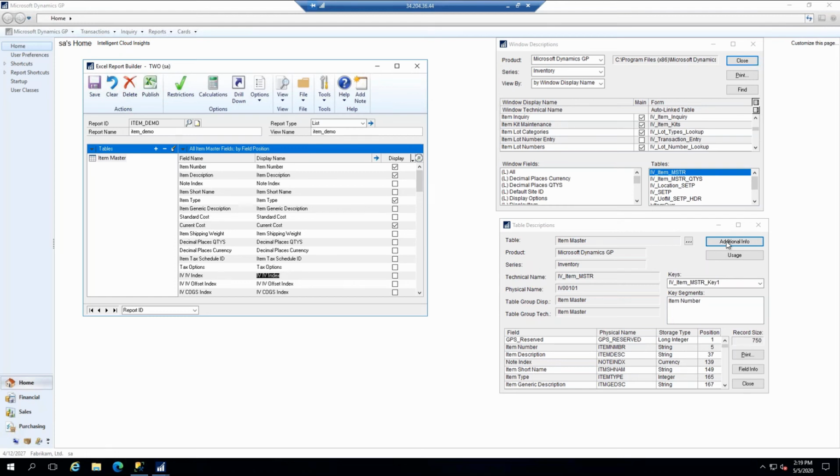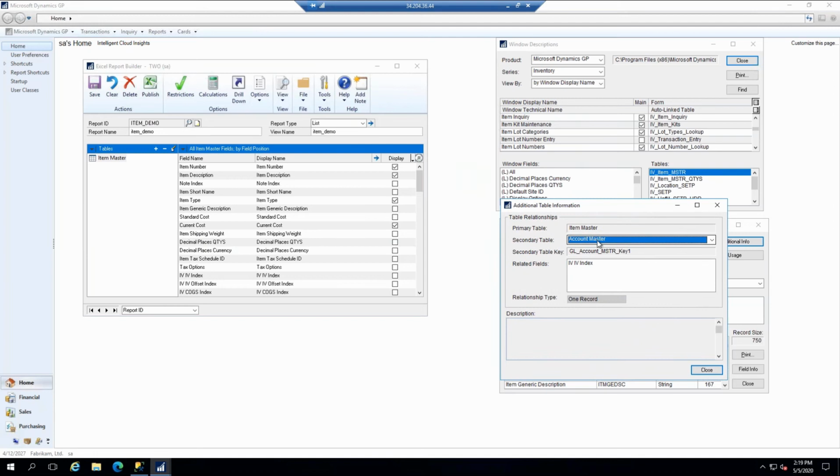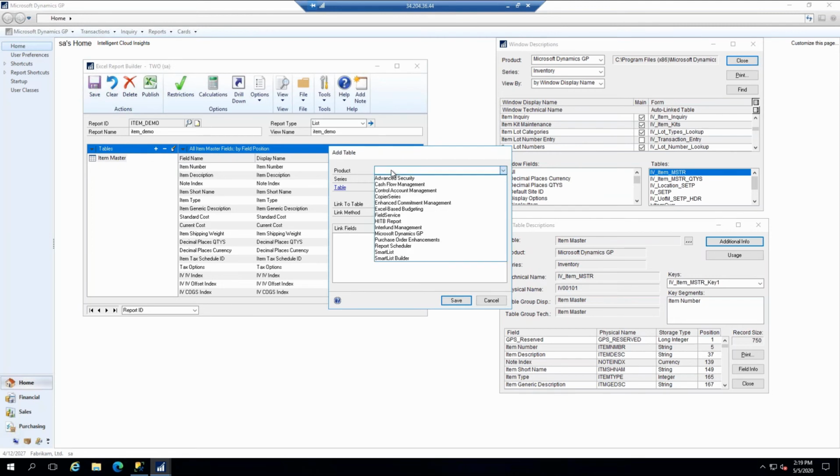And I know what this field is because over in our table description, I saw that this field joins up with our account table. So maybe I want to bring in that account table because I want to get those details joined together and I want to show it all on one report. So I'll click the plus button, which is going to add a table, and I'll select GP table.